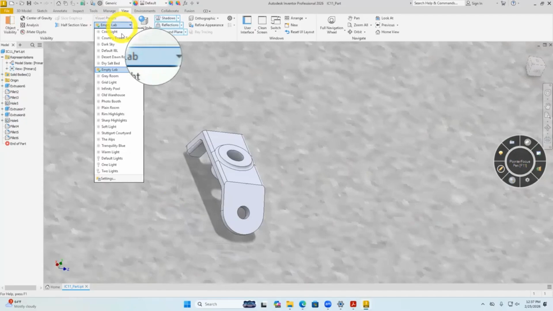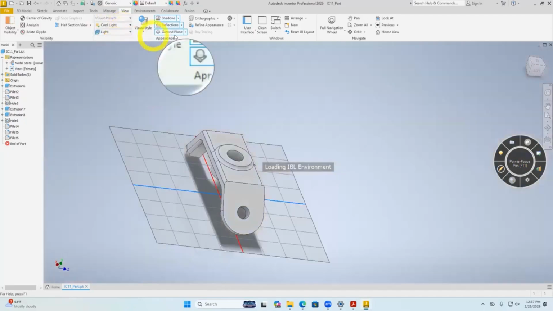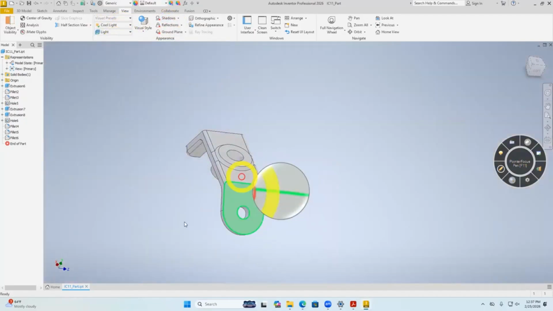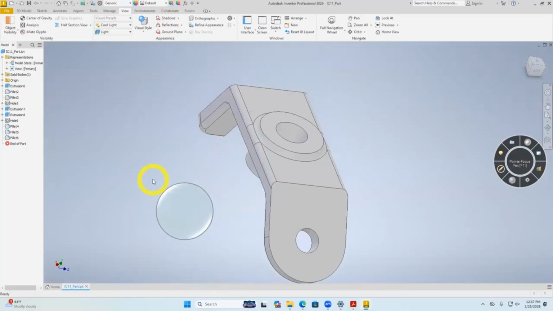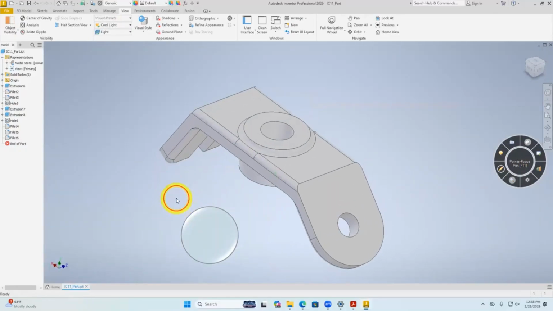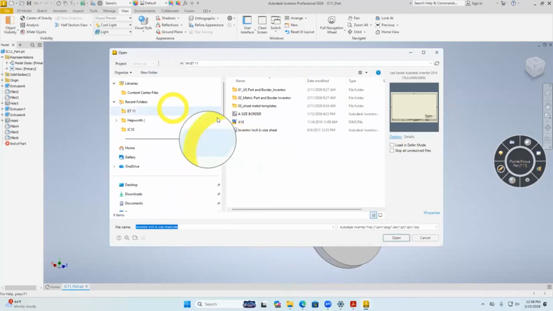I'm just gonna change it to regular. I think it was cool light. Take care of this, take care of that. I think it's not a big problem right now because the model is so small. But as you're getting bigger, your computer is gonna start suffering, right? So again, that's why you don't wanna work in your flash drive. Okay? I'm gonna save this, and I'm going to open the IDW.